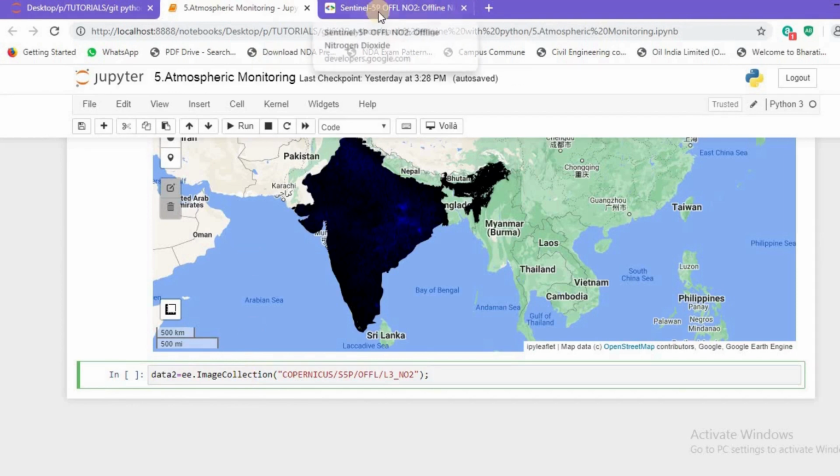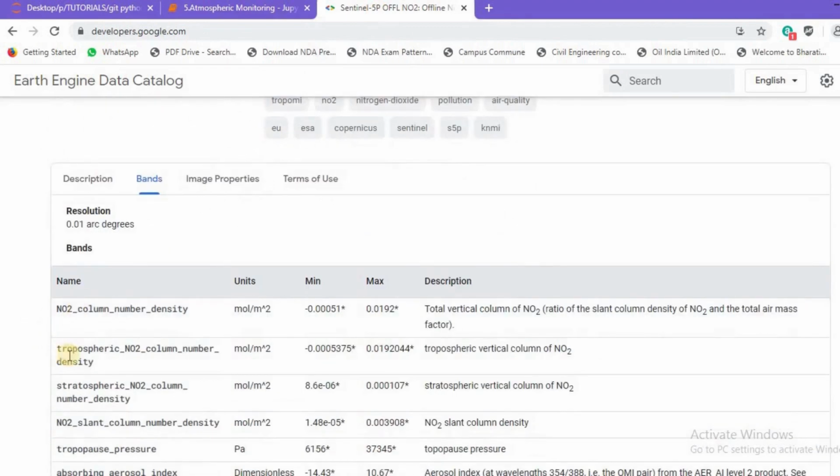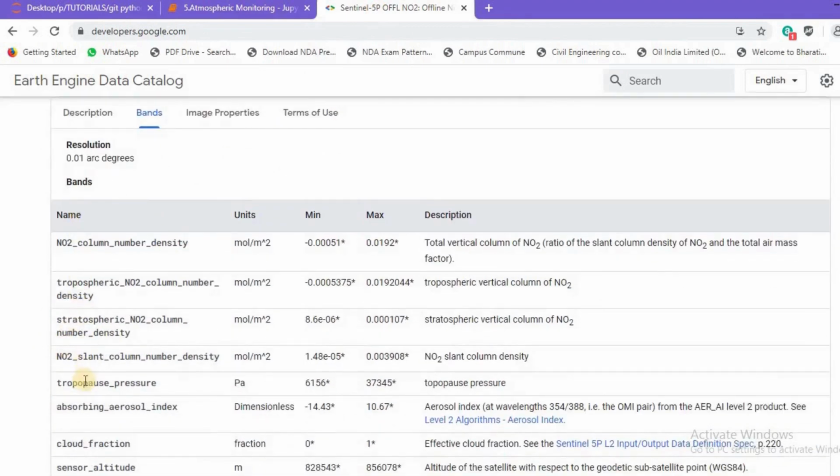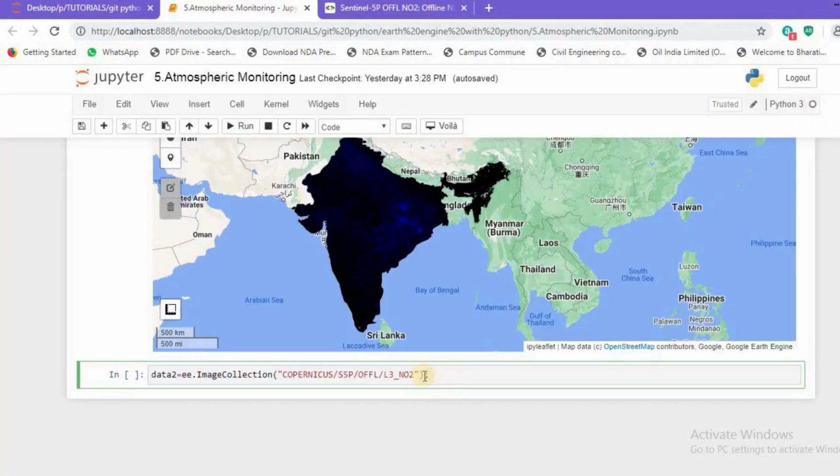So let's jump to our dataset once again. So let's go to the band section, and there are a number of bands you can select. So we'll be requiring this tropospheric NO2 column number density. So I'll just copy this particular line and I'll just jump to my Jupyter notebook back, and I'll just put a dot select function, and I'll pass my copied tropospheric NO2 column number density over here.